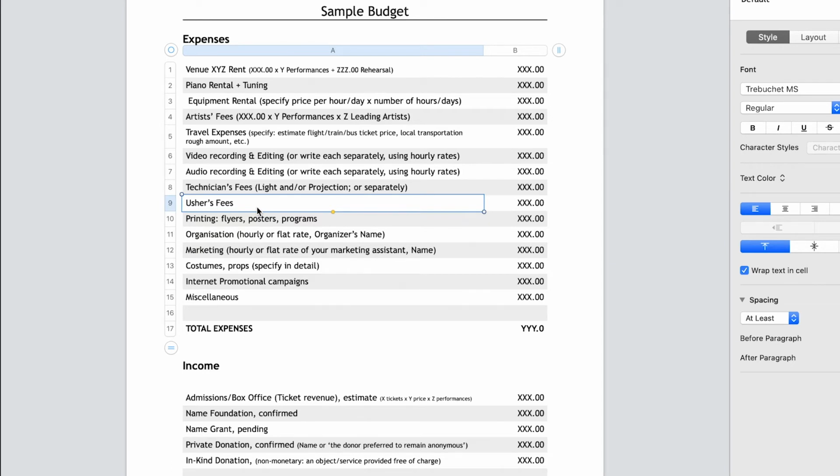So then we have printing, we have flyers, posters, programs. You can write an estimate of how much it's going to be for printing. Research your local printing offices to find out their pricing. It's online most of the time, or go there and check their price list.